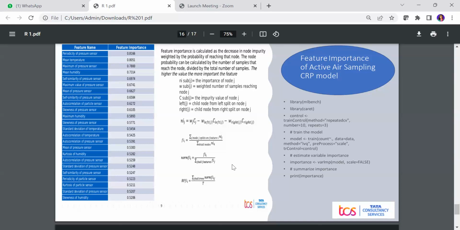The second most important one is mean temperature. The third most important one is maximum of pressure sensor, like that. And it goes on, and it goes to the last important feature, that is skewness of humidity. That is at the bottom of the table, and it is 0.5206.